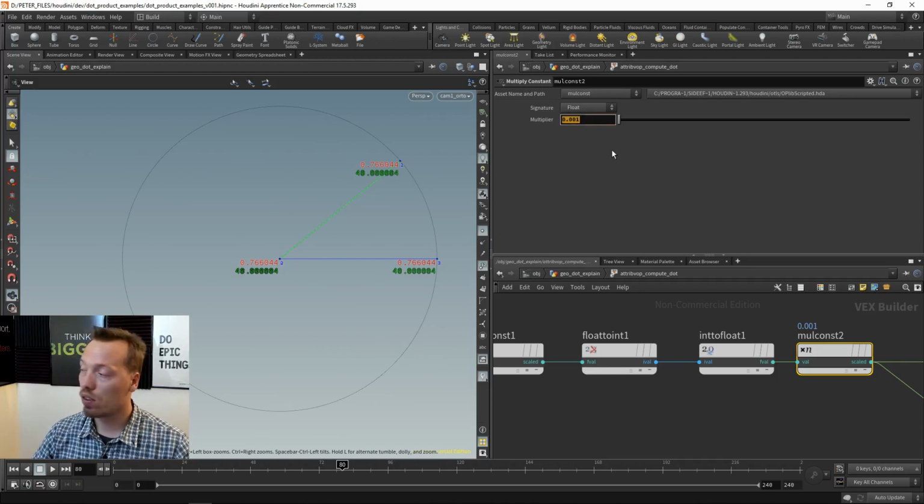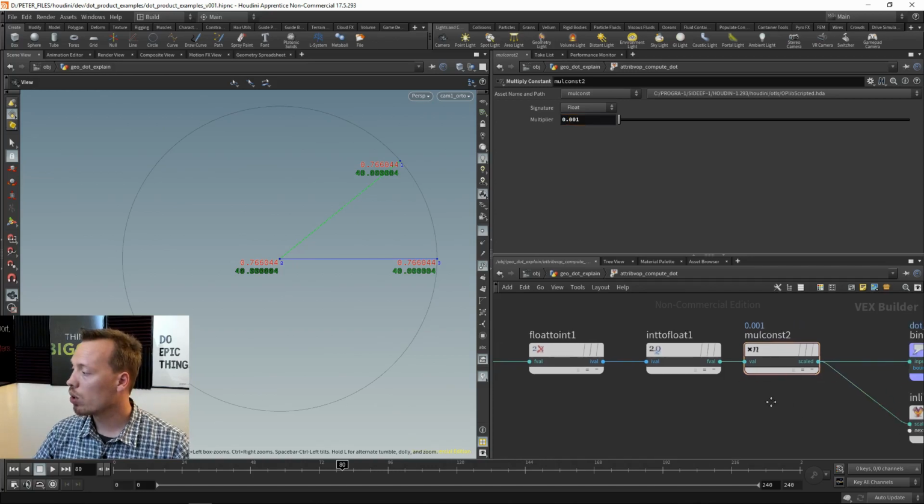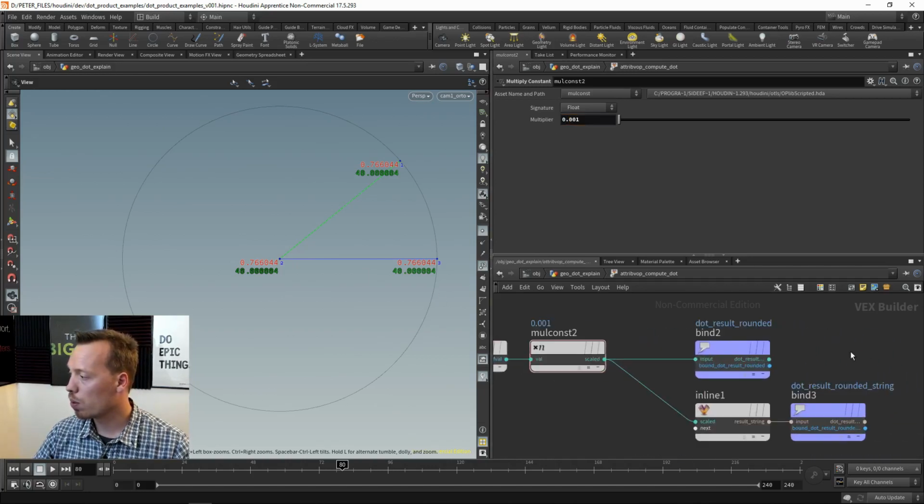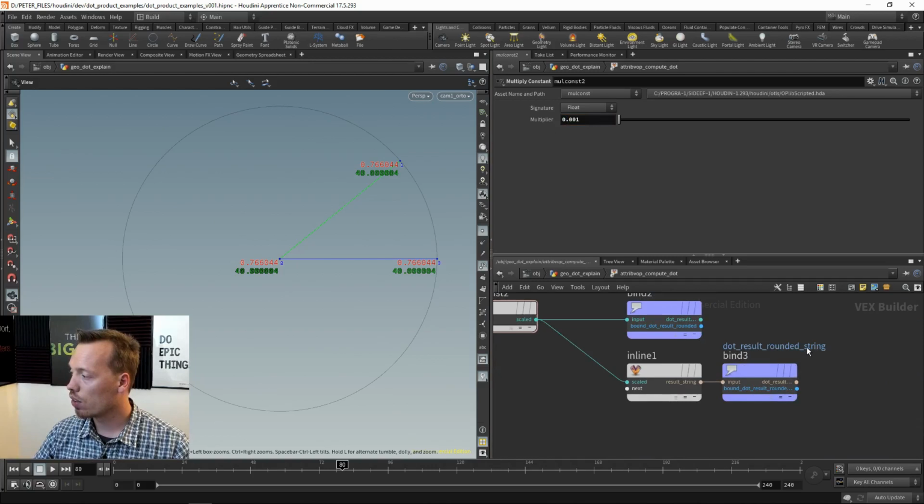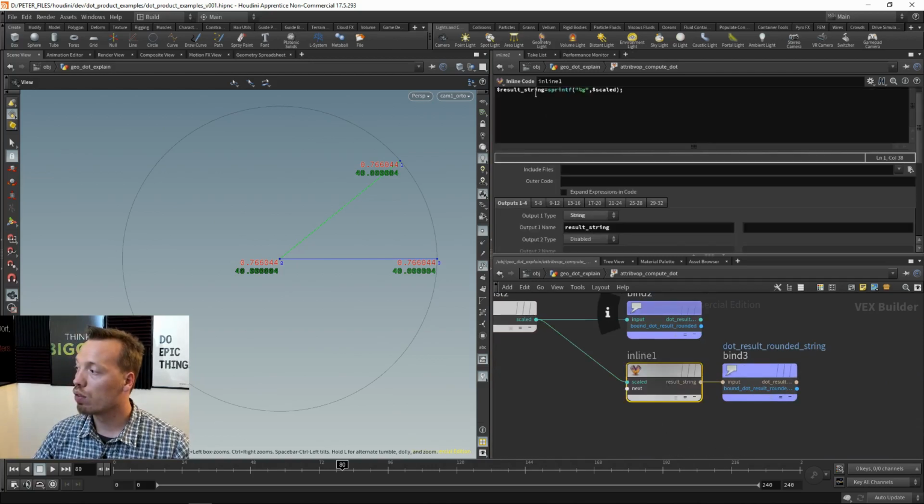That gives me accuracy of three positions after the period, and that's just for visualizing it in the viewport. And then here I'm going to say dot result rounded string. I'm going to convert that result coming in using the sprintf function, writing that to a quick little string, result string.